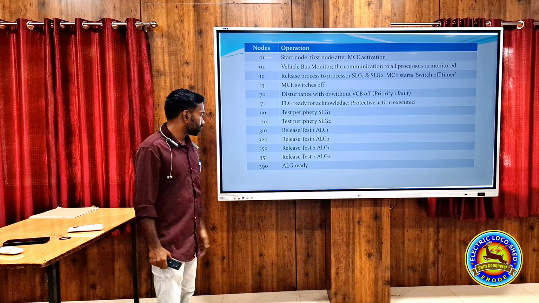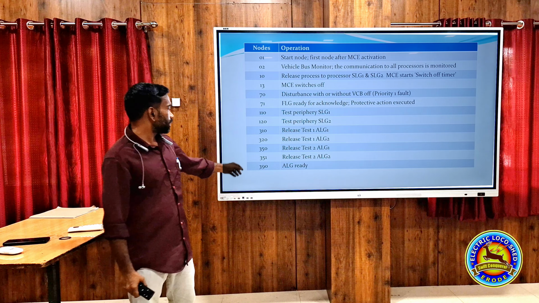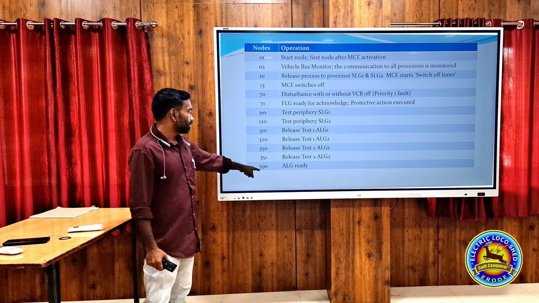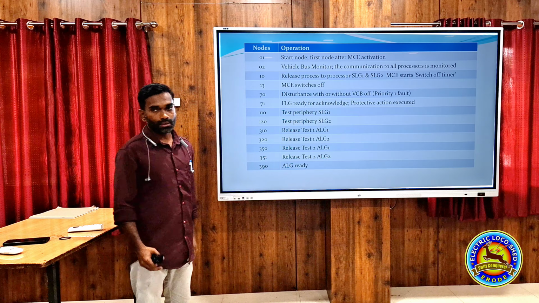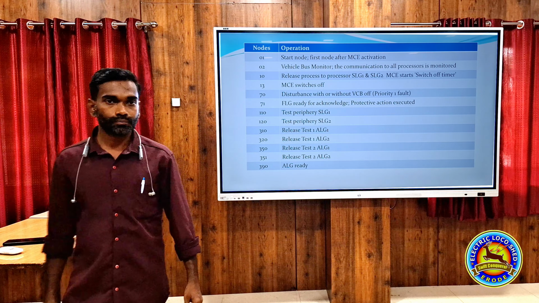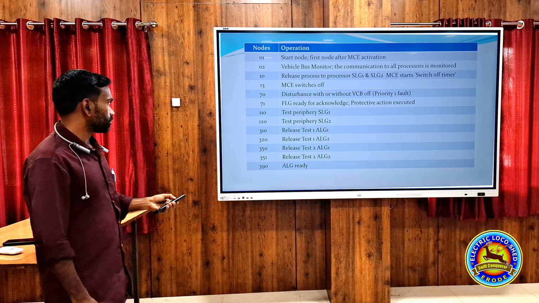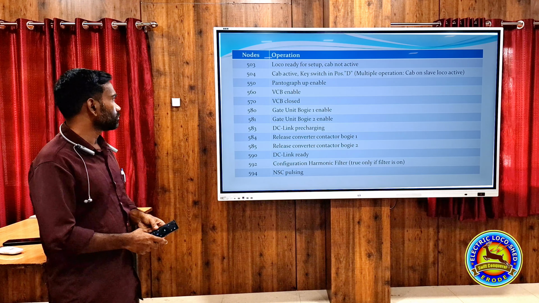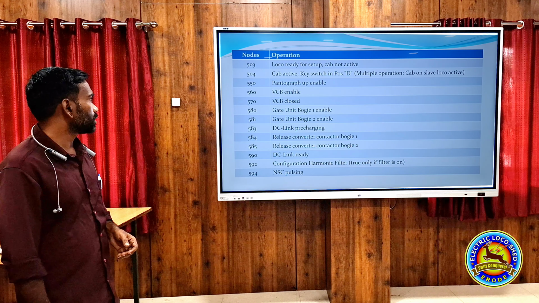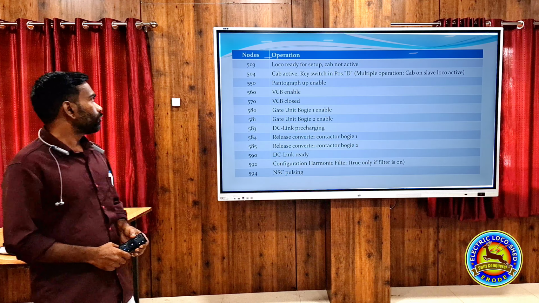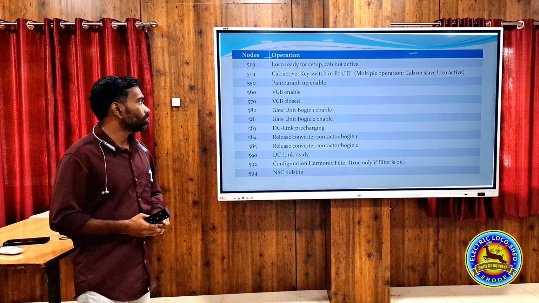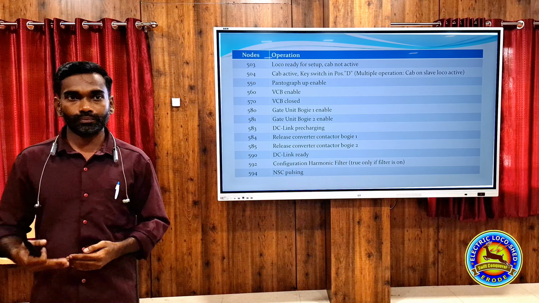Next is 390. After checking all these, SR will give the readiness signal in 390. Next is 503. In 503, Loco will be ready, but cab not active, like that.